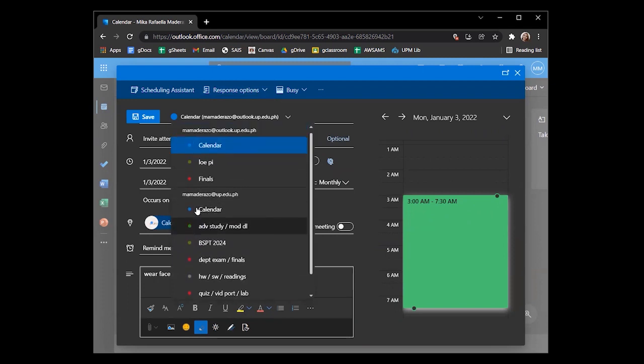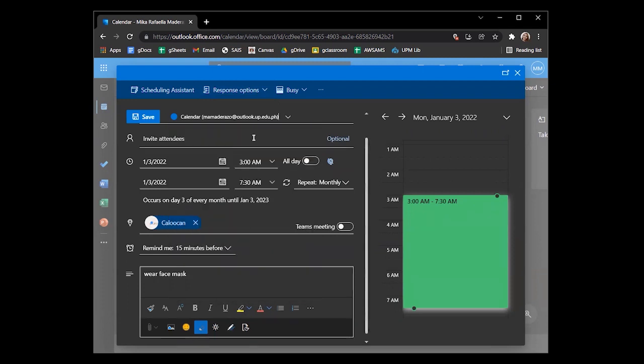Then at the top, you would also see response options. When you click it, you will see request responses, allow forwarding, and hide the attendee list. If you put a check on request responses, the people that would receive this would be asked if they are busy, available, and the like.